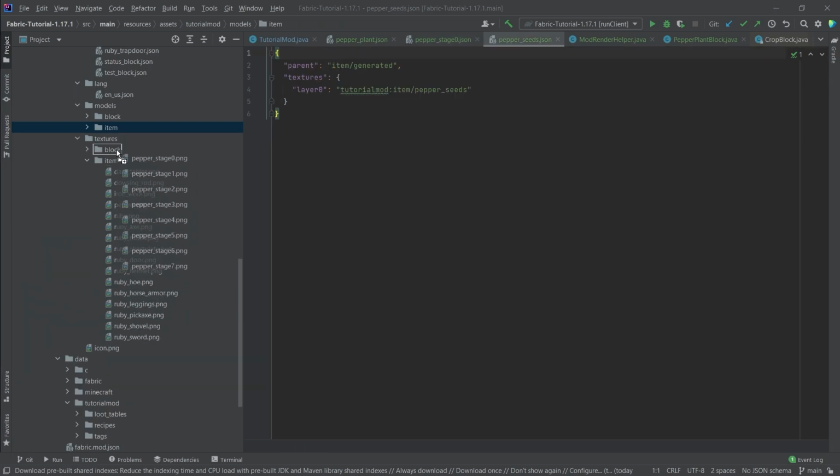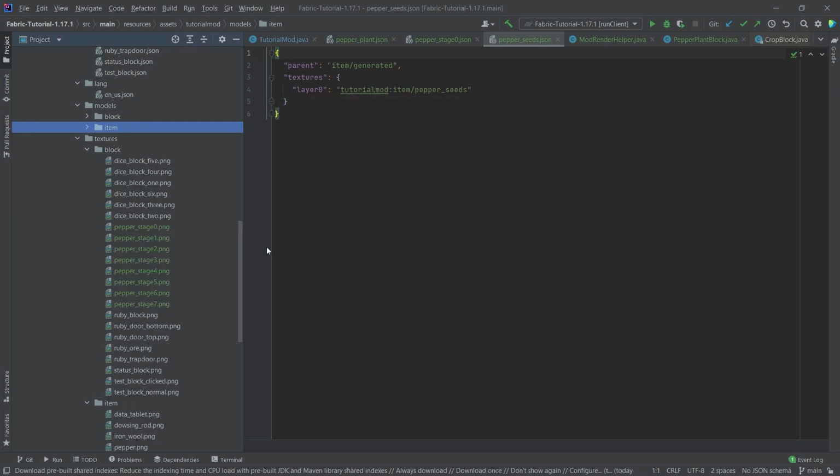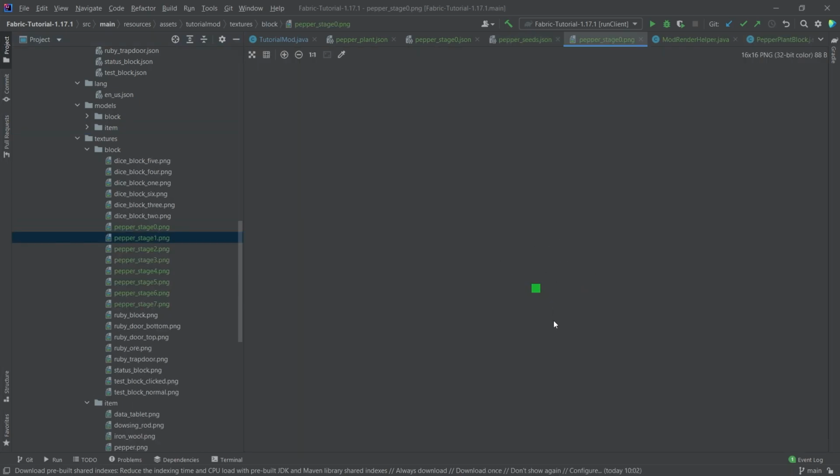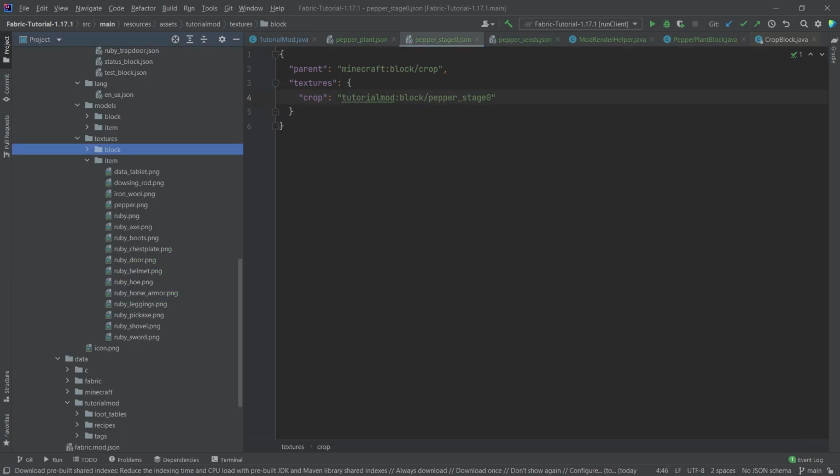And then let's also add the block textures here. Once again, those are all of the 8 different stages. This definitely doesn't look like much, but that's just because it's only 1 pixel. Let's see, as you can see there, it grows, and we will actually be able to see that in the game as well in just a moment. Let's also add the seeds texture here. This is the pepper seeds right here.